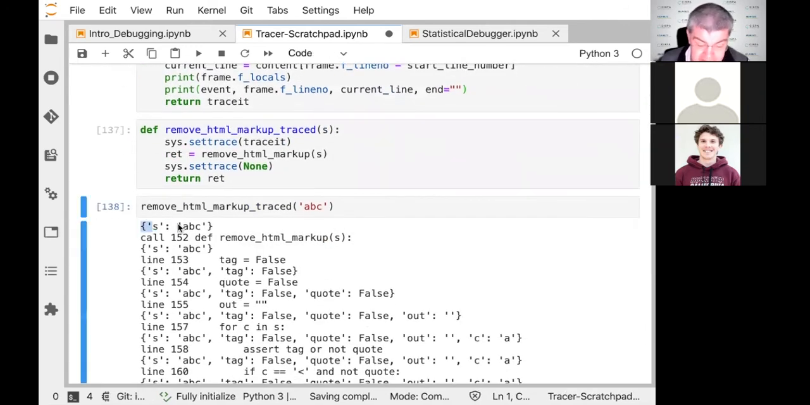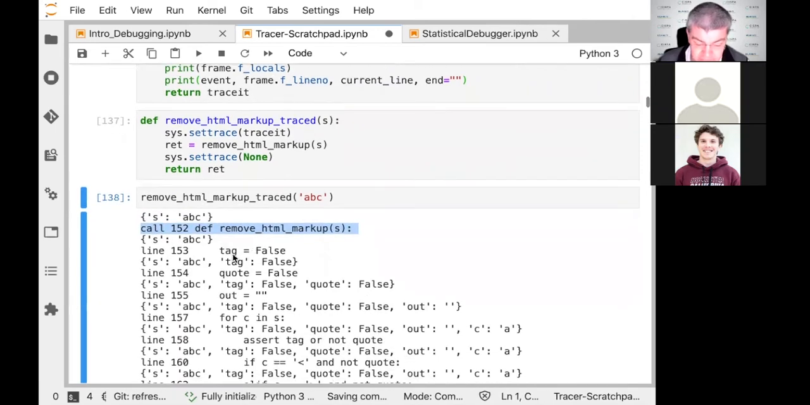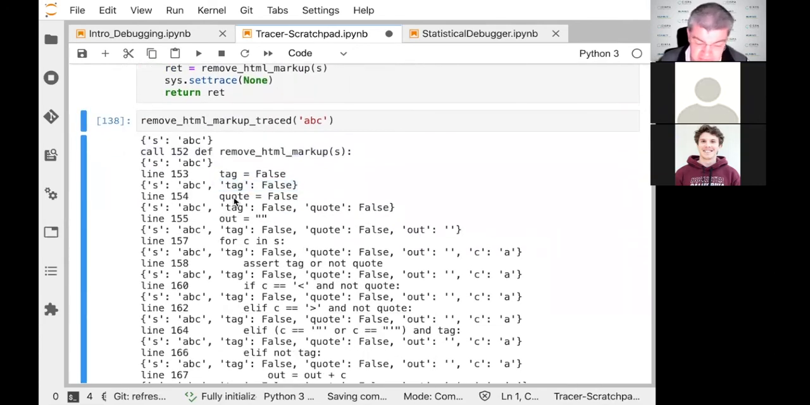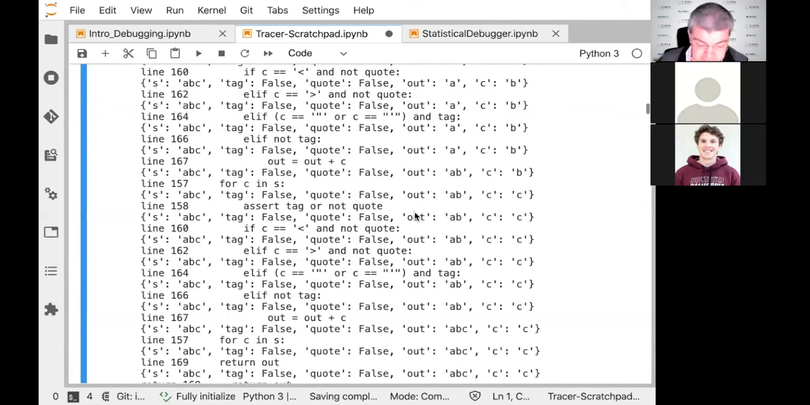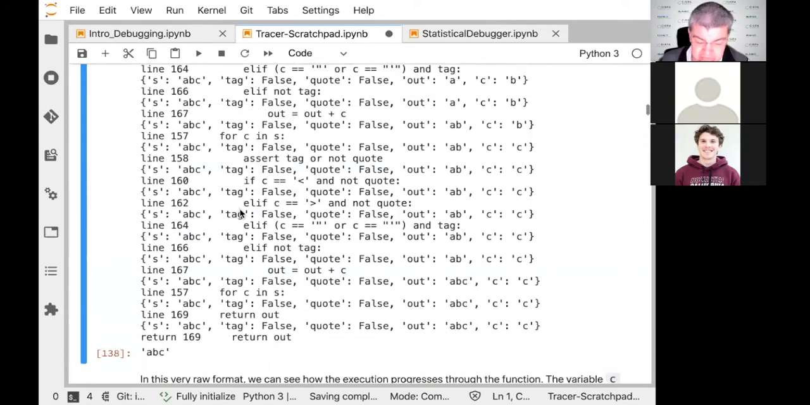So in the beginning, s is equal to ABC, and we invoke this function. After we have invoked tag equals false, we have a variable named tag, which is false. After we invoke quote equals false, we have a variable quote being false, and so on. So you see that there's actually plenty of ways that you can access what's happening in your program. You can access the current line that is being executed.